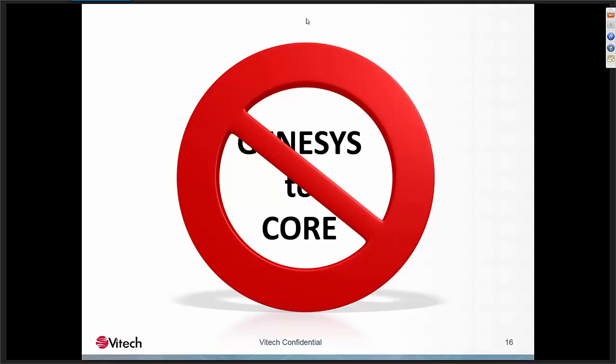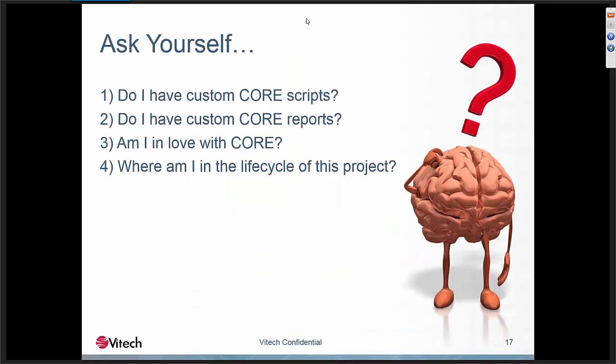And like I've said before, you are not forced to go to Genesis. Core is here. Core is not going away by any means. So if you are comfortable with Core, stay there. But if you do want to migrate to Genesis, that's great, and we will help you do that.